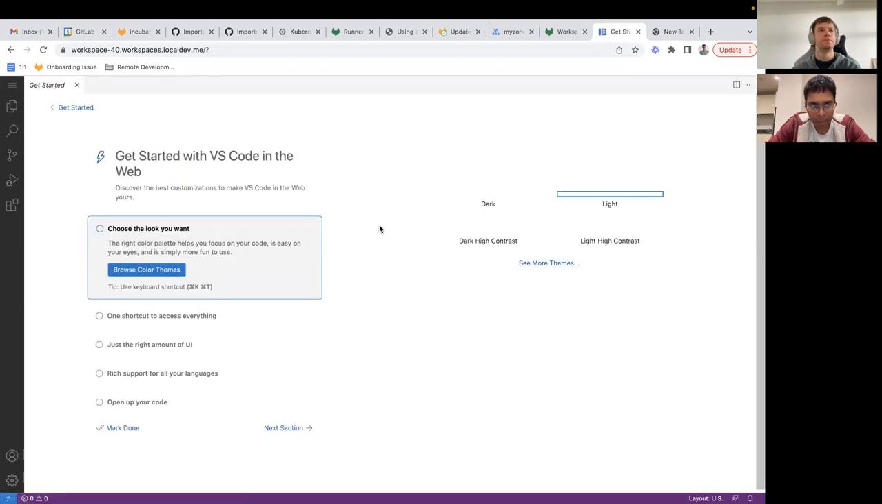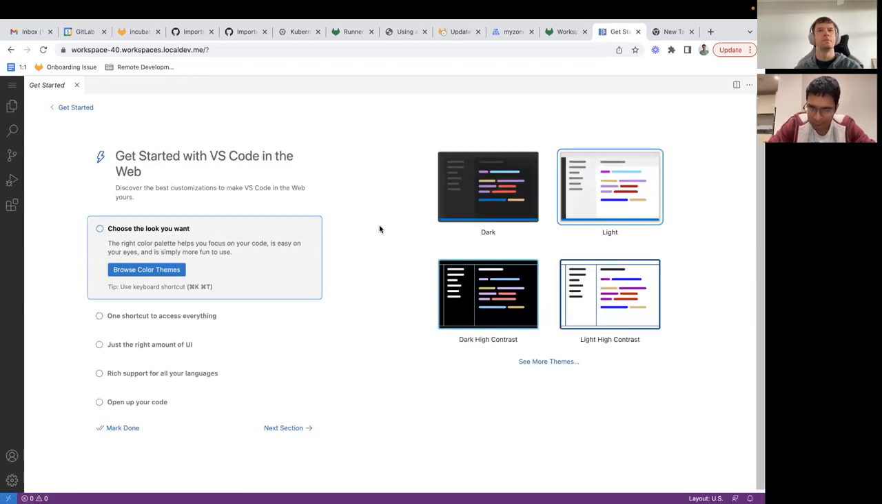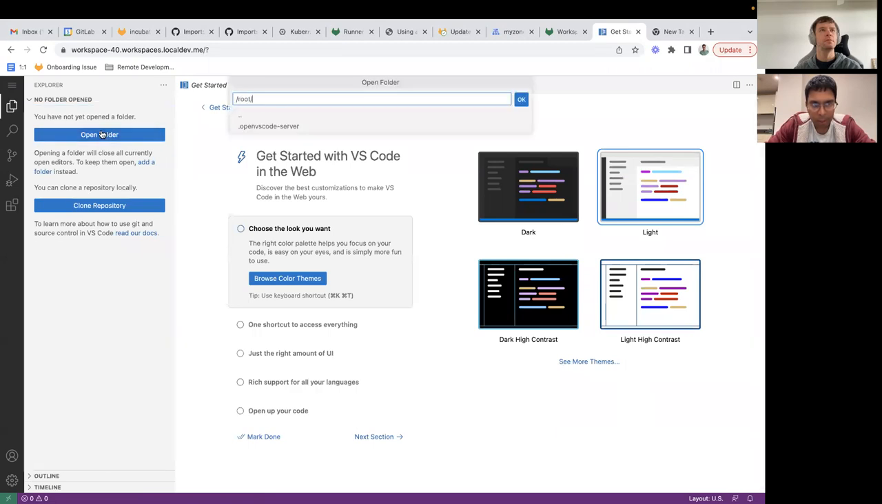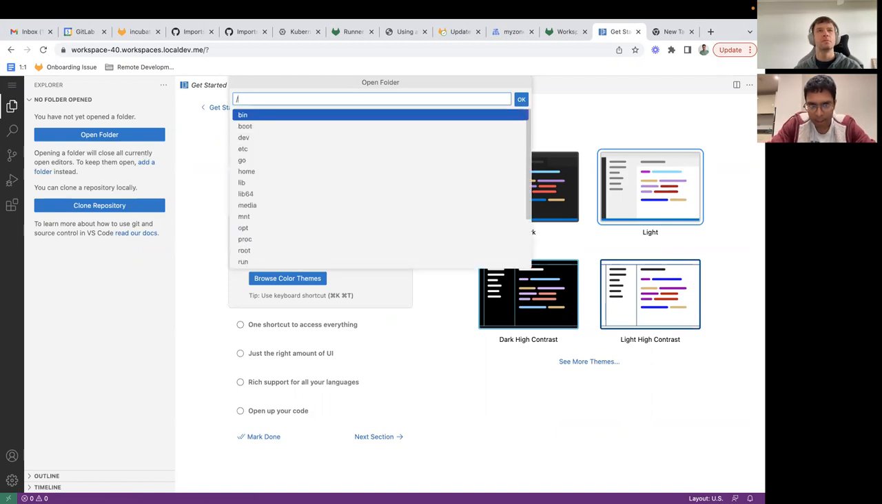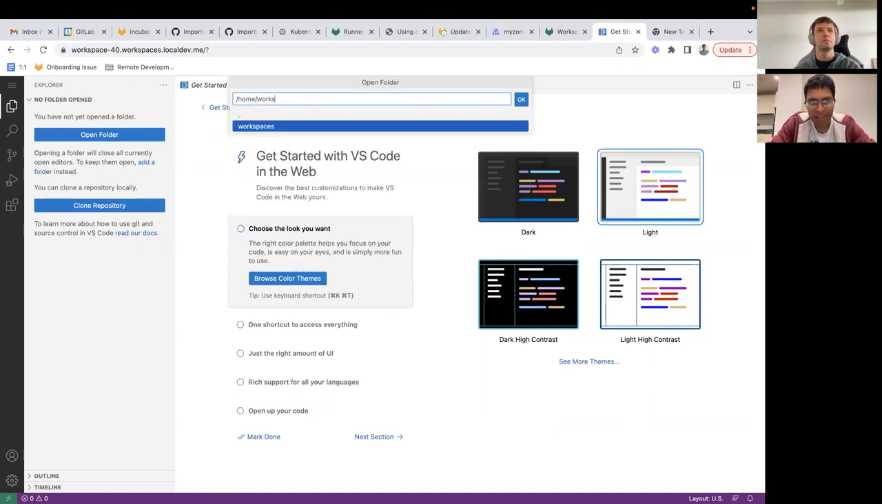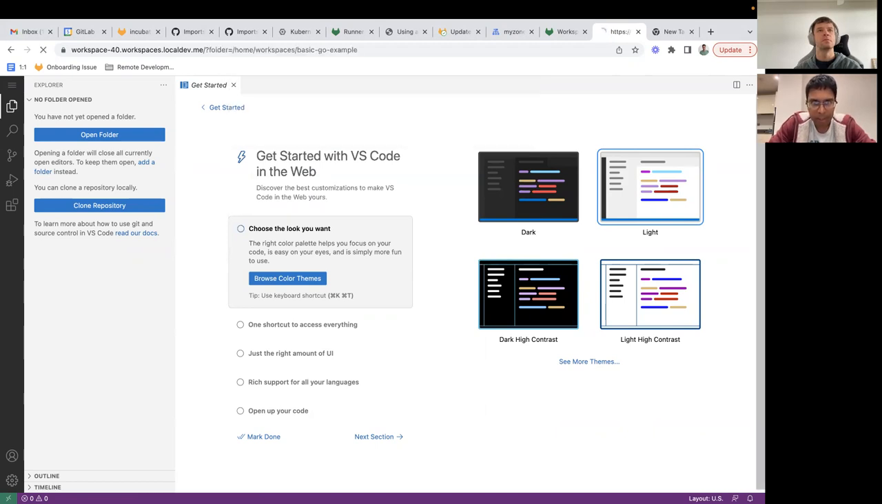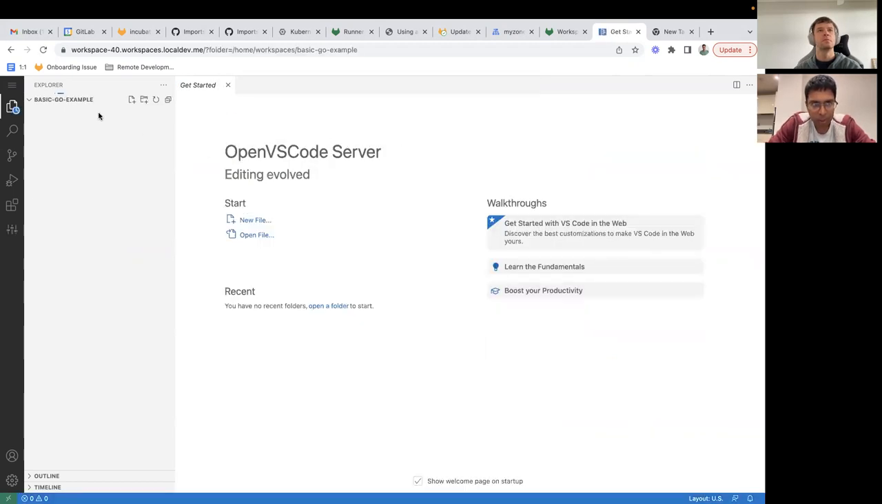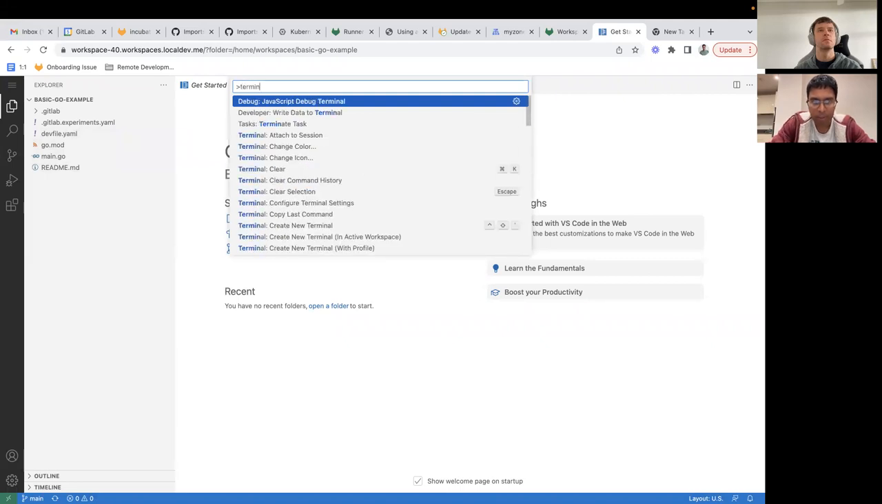Once that happens, I'm in my workspace. Because I selected VS Code as my IDE, I'm thrown into VS Code. I didn't show you that, but we are also attaching persistent volumes so that you can store your actual code. So I can go to this basic Go example, click OK, and that should open up my repository. From my repository, I can go ahead and start a new terminal.